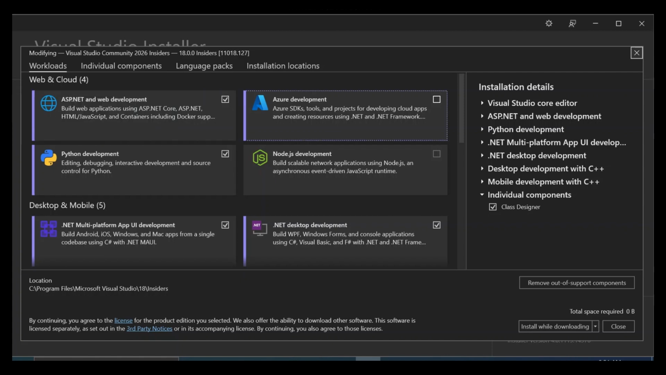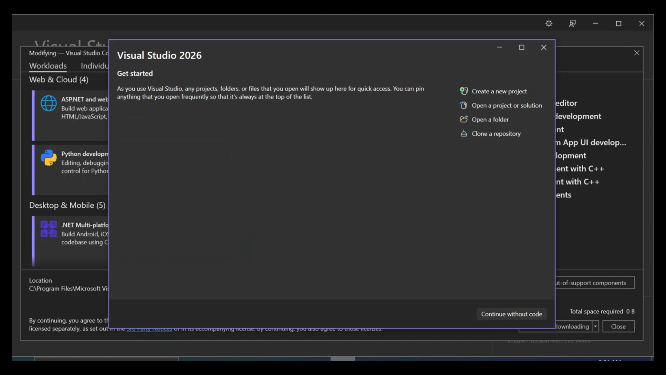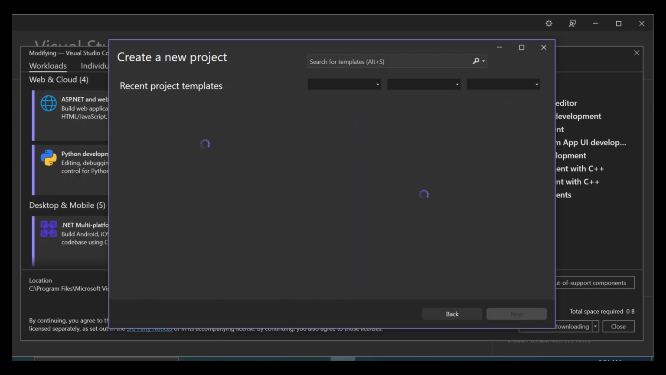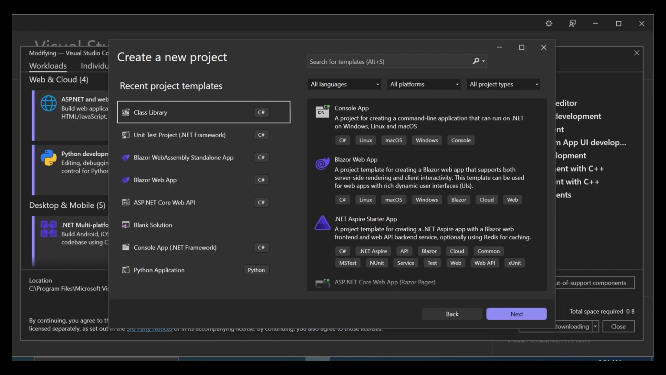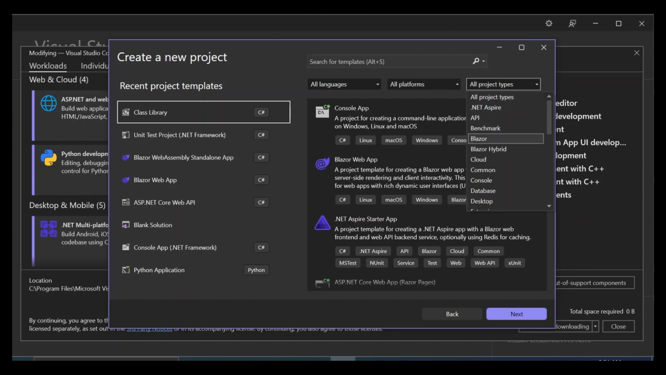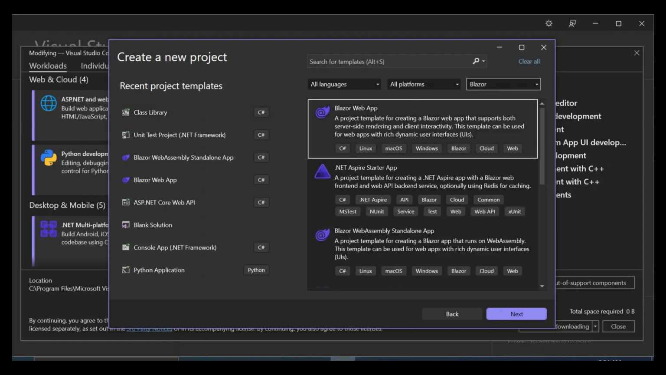If that's not the case, then let's go ahead and open our Visual Studio, then create a new project. On the create a new project dialog here, let's go ahead and select all project types, and select Blazor. This will display all the potential Blazor templates that we can use inside our Visual Studio.